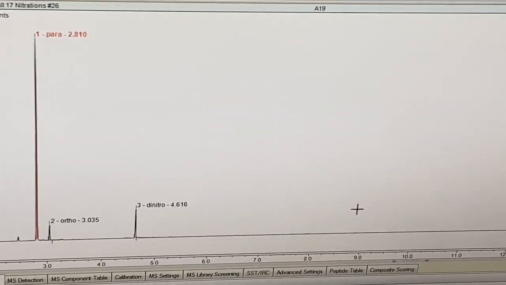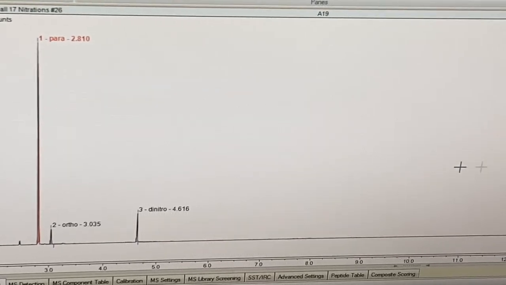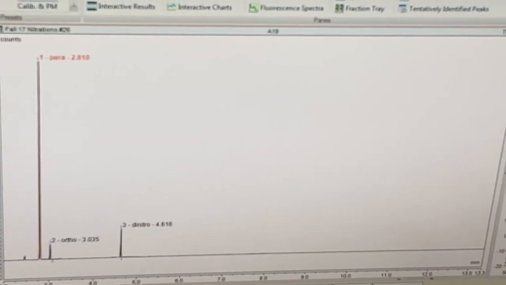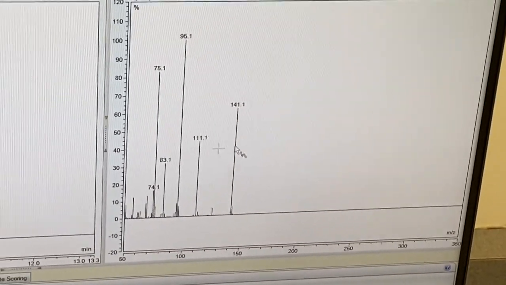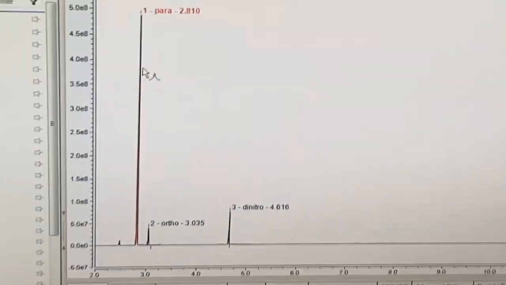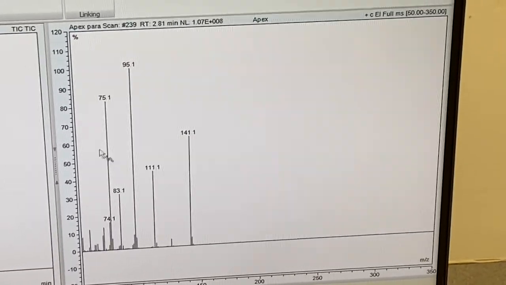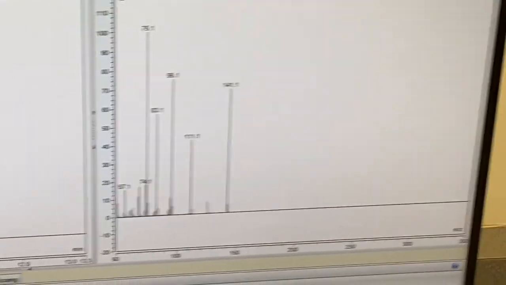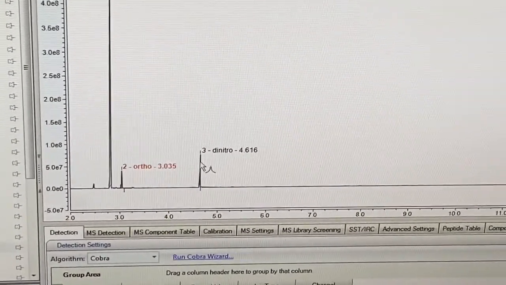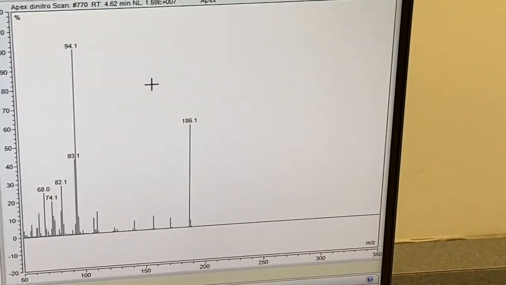And what's really nice about this software is that over on the right hand side, we can see the mass spectrum that corresponds to the highlighted peak. So this first peak is highlighted, and this is the mass spectrum of that corresponding peak. And I can go through and highlight each of the additional ones, and that changes the mass spectrum. So by clicking on the peak, it will bring up the associated mass spectrum.